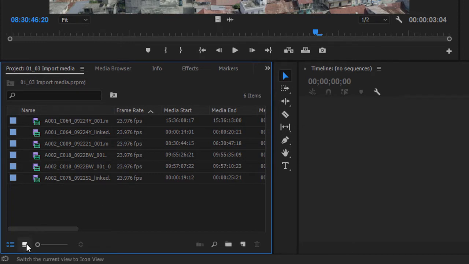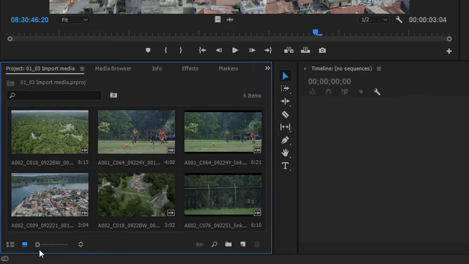I can also switch to the icon view by clicking this button at the bottom left-hand corner, and this is perhaps a little bit more useful. I've now got the visuals from the clips. Premiere Pro knows the location of the media files that clips link to. And if the media moves, you'll need to tell Premiere Pro where it is.